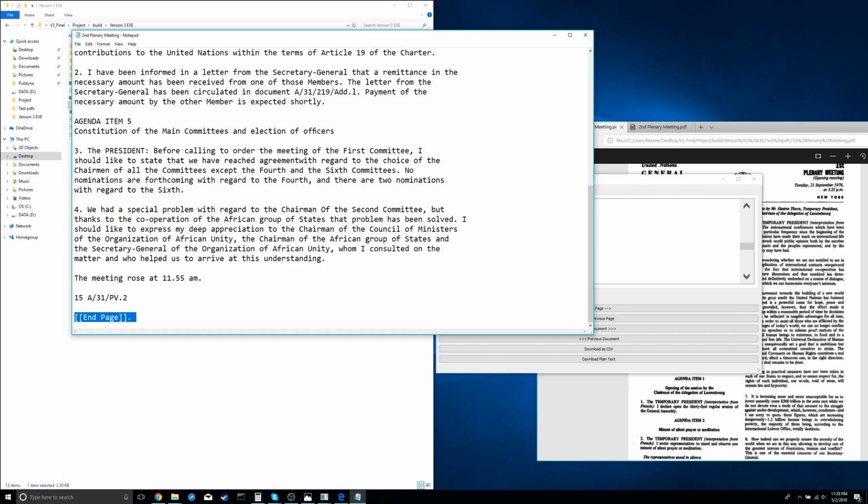It also displays the end of the page so that Carl knows that this was the page of the document. If the document has more than one page, it will display more end pages.